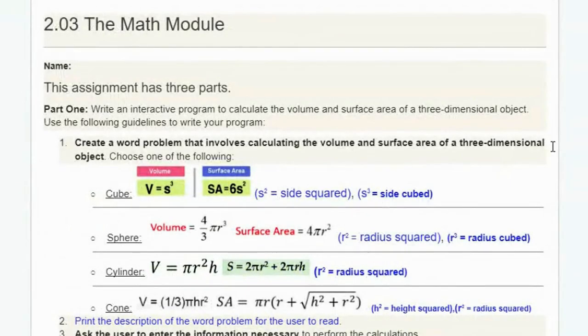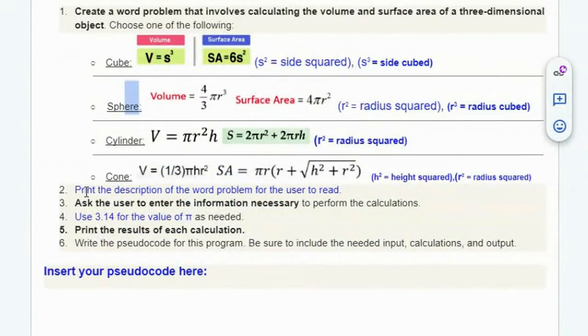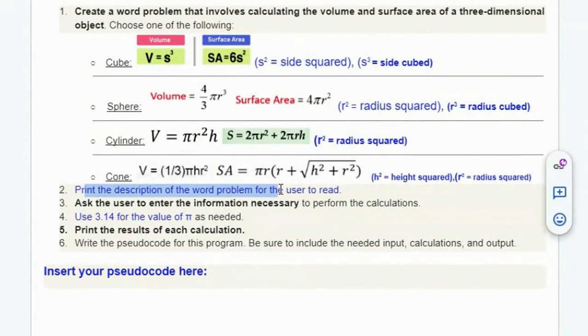Okay, here's your template. It says create a word problem that involves calculating the volume and surface area of a three-dimensional object. You could pick a cube, sphere, cylinder, or cone, and here are the calculations you would use depending on which one you picked. Print a description of the word problem. You get to create the word problem. Ask the user to enter the necessary information, so we're going to have an input statement. If you need to use pi, because cube does not use pi but all the others do, you just use 3.14, and then print the results and write the pseudocode.